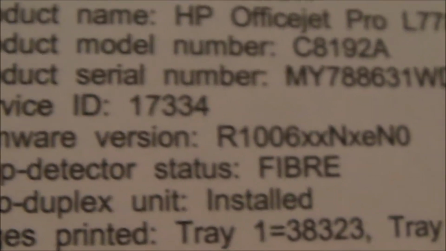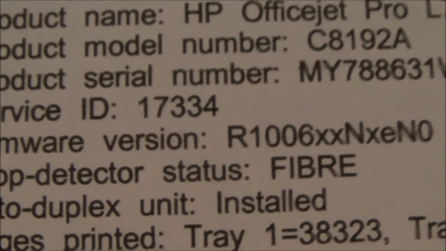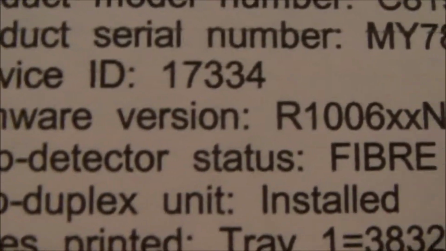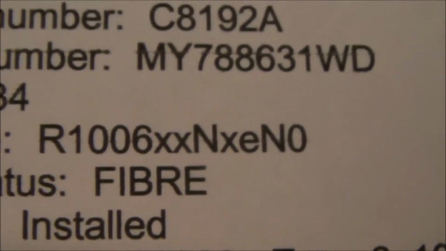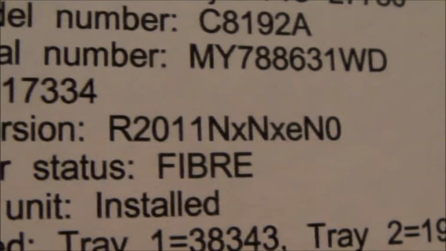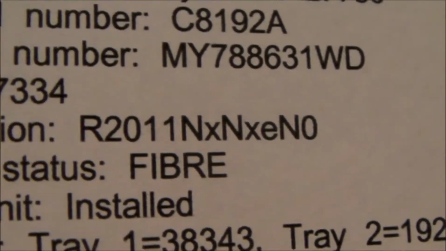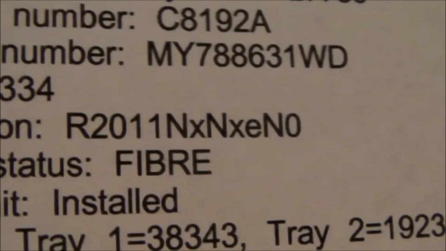update the firmware. So here's the original version of firmware that was on the machine. You can see R1006XXNXEN0, and I have updated the firmware to R2011NXNXEN0. So the next thing I'm going to do is try to see if I can connect it to my network. Press the power button.